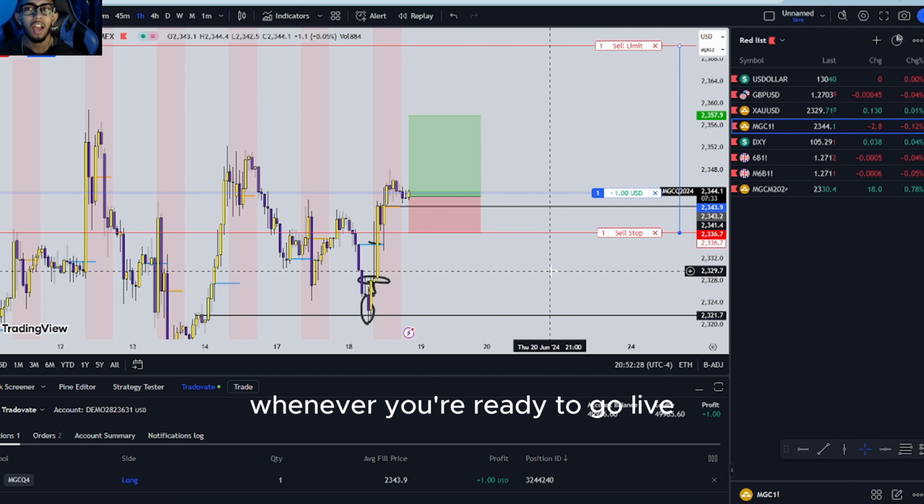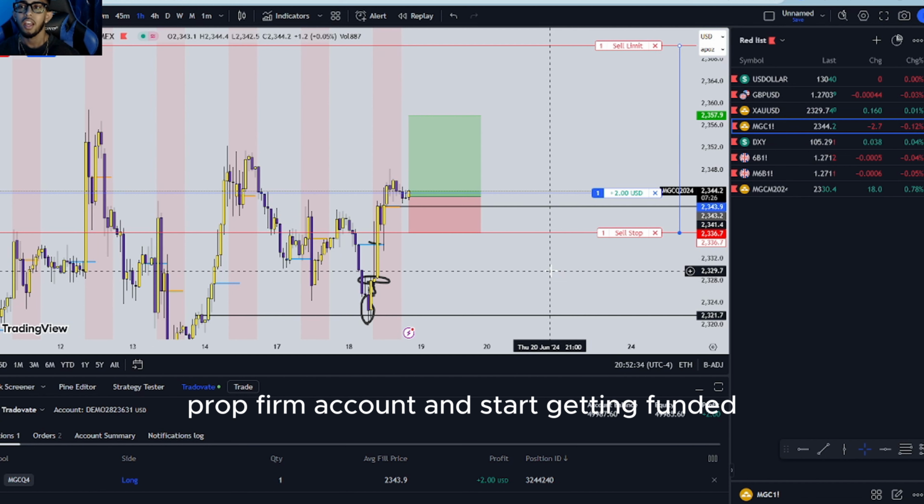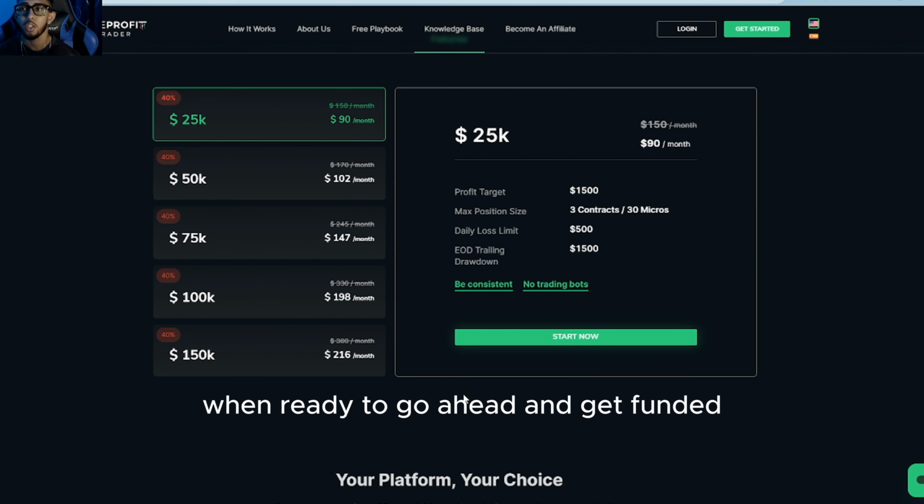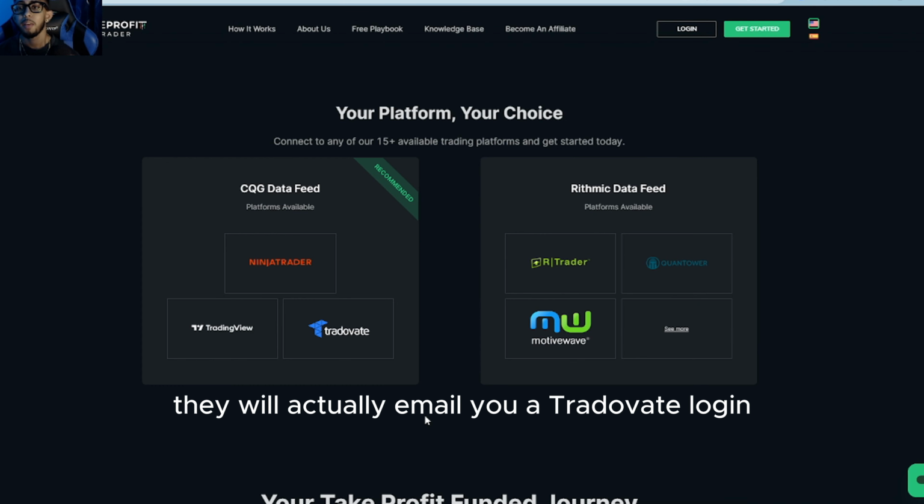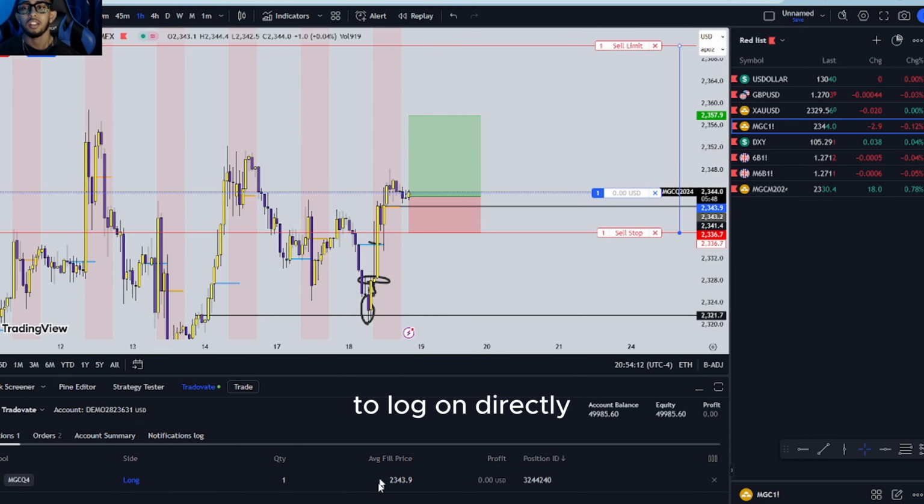Whenever you're ready to go live, you can directly go live on the TradingView platform, or actually just get a prop firm account and start getting funded. Whenever you're ready to actually go ahead and get funded, actually choose your platform, they will actually email you a TradingView login to log on directly on TradingView.